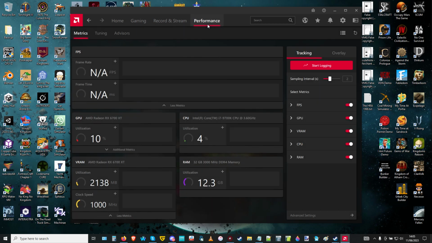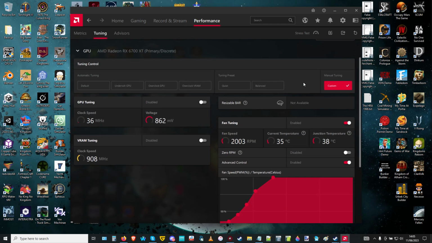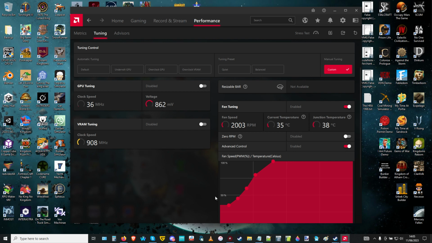We're going to go to performance. We're going to go to tuning. Then we've got custom open. Now to get the settings similar to what I've got here, which is pretty extreme, I do have to admit, but it's the only way to prevent a fire in my room.